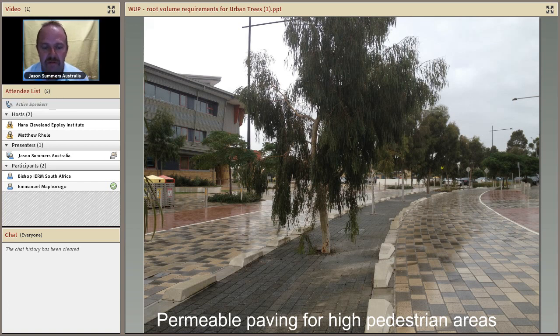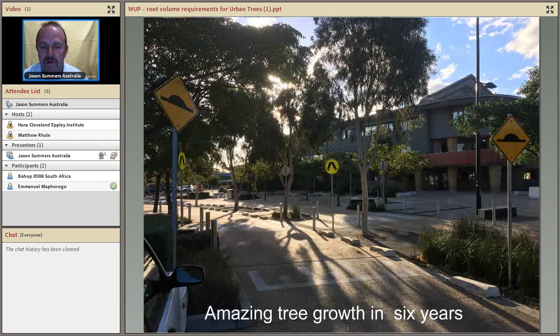So yeah, this is an example of one adjacent to it. This is what it looks like about 3 or 4 years later. So you can see the trees growing up, and the landscape's certainly established, and it's looking good. This is what it looks like about 5 years later. But the trees are really growing now.